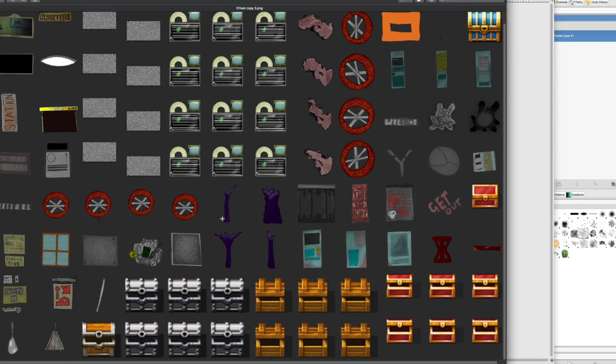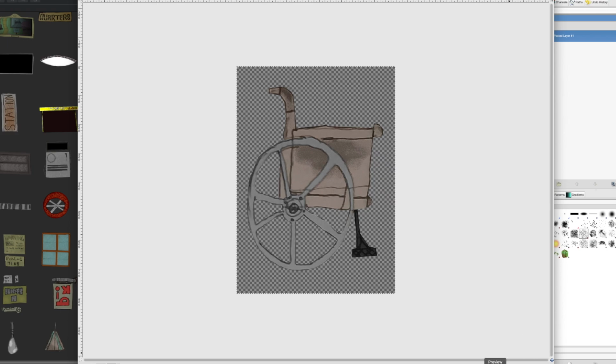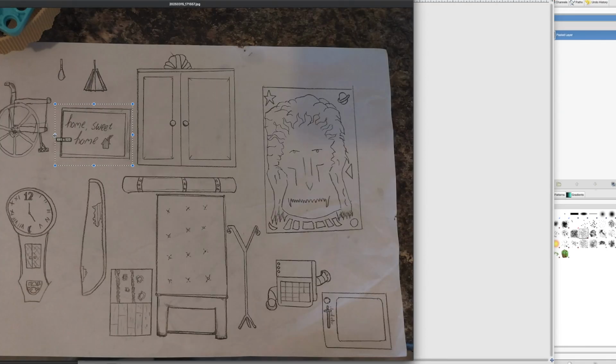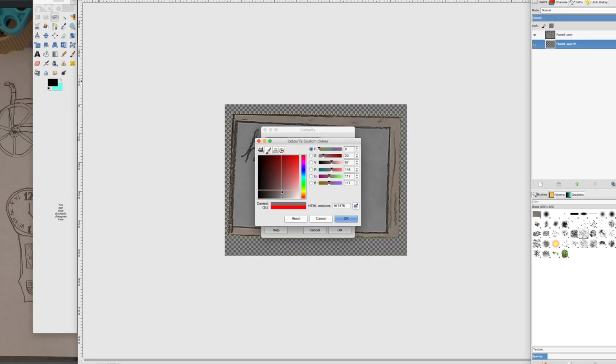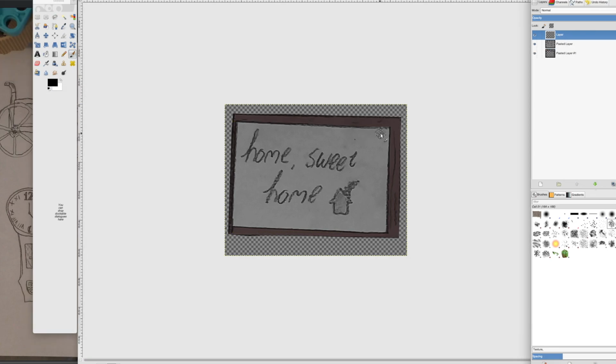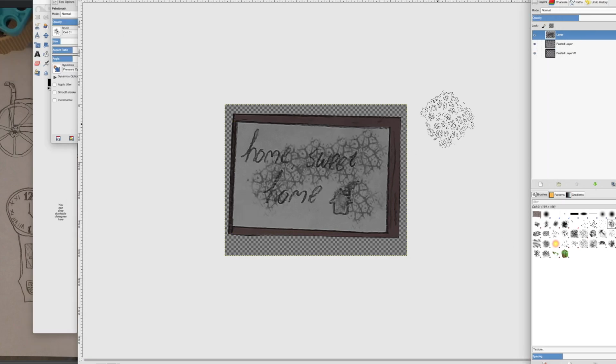We move on now to Home Sweet Home. This is a little tapestry embroidery thing. Again, colorize, working with different textures. More layers with the opacity, that little highlight on there.